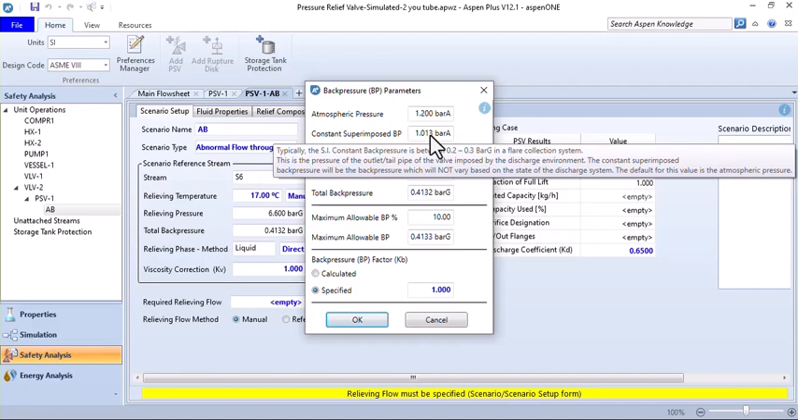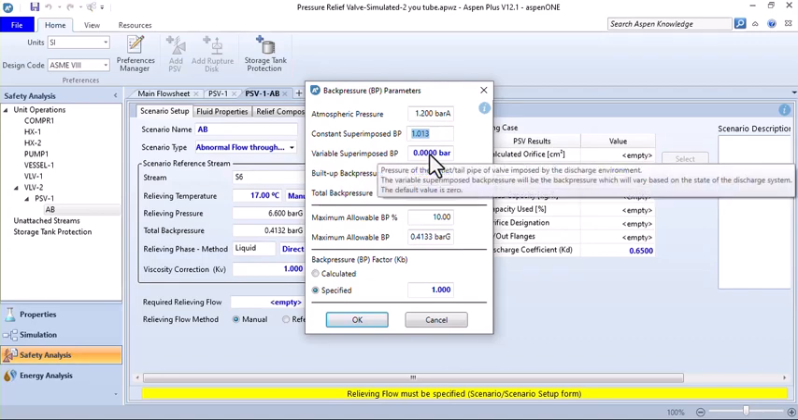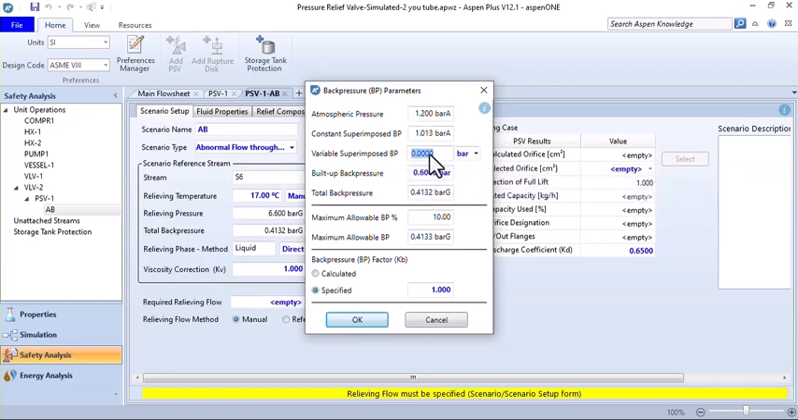It is not varying based on the state of the discharge pressure, and the default for constant superimposed back pressure is atmospheric pressure, as you see. The variable superimposed back pressure is the back pressure on the tailpipe imposed by the discharge environment, based on the state of the discharge environment, and the default value is 0. I can change this part, for example 0.2 bar gauge. Build-up back pressure is the pressure drop in the tailpipe, so I don't change this part.